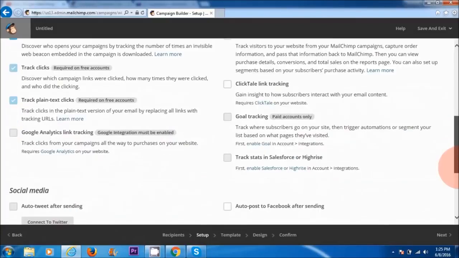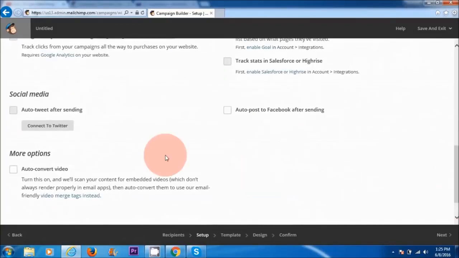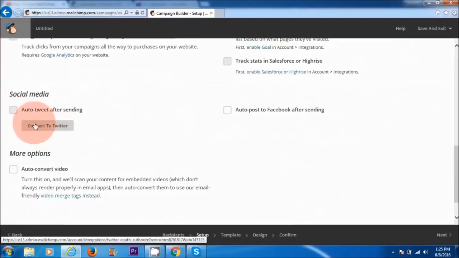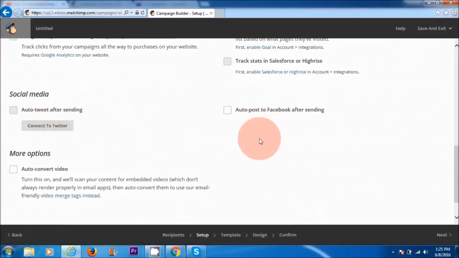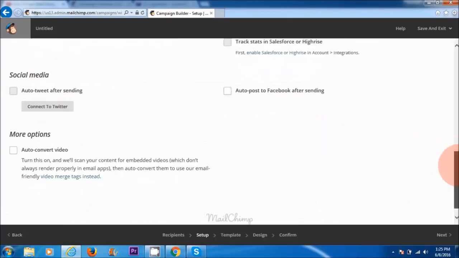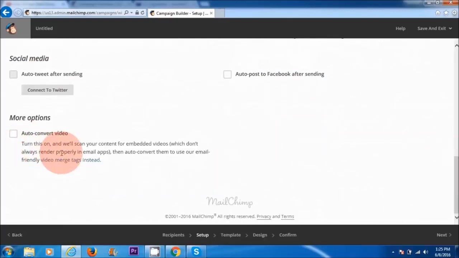If I scroll down all the way to the bottom, I can also send this campaign to Facebook and Twitter if I want. So if you want to do that, go ahead and check these boxes or connect your Twitter or Facebook to MailChimp. I'm just going to leave those unchecked for now. And then right at the bottom here, we can also check this box if we've got a video included in the campaign.